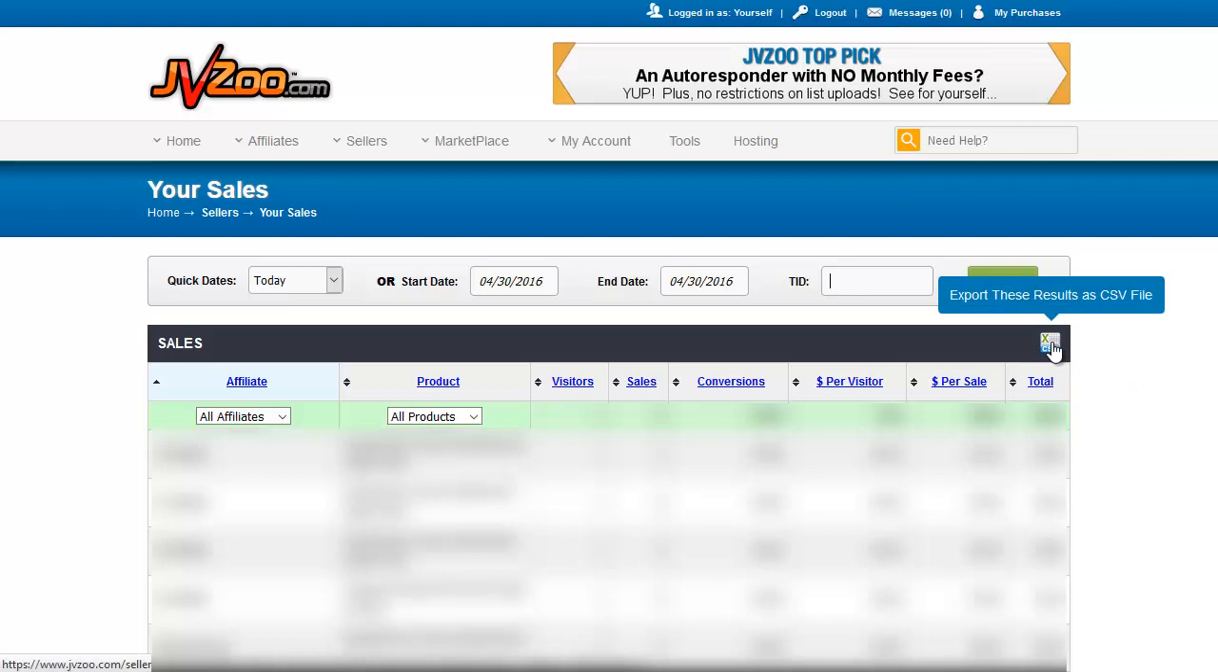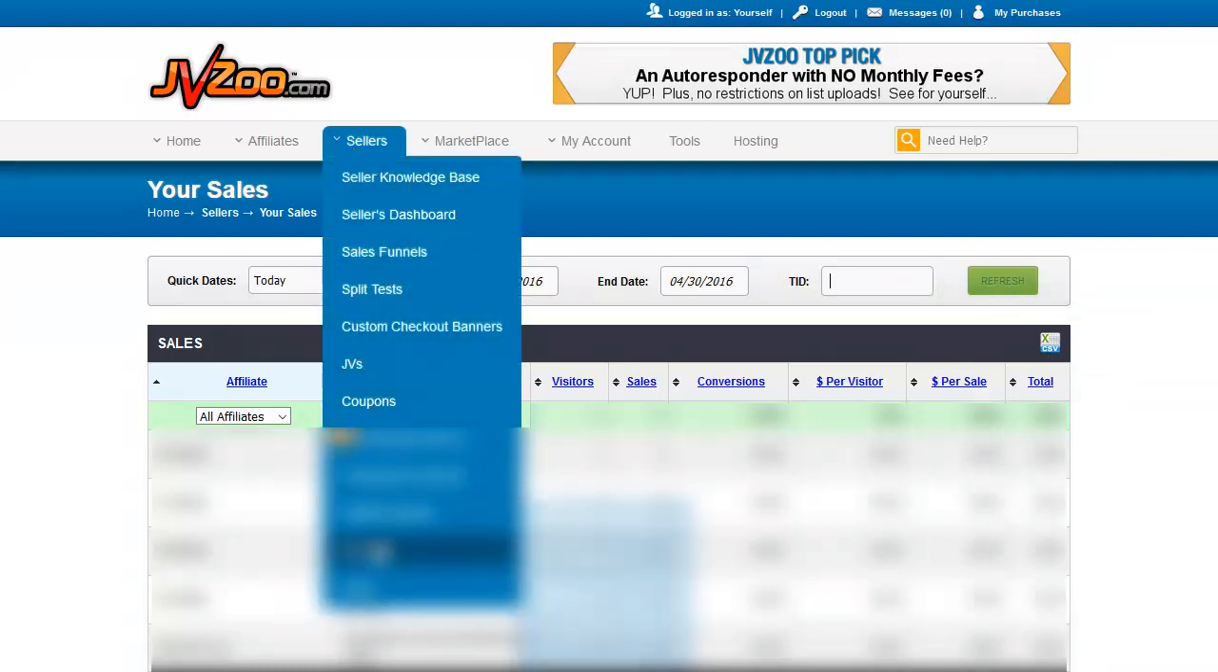There is a button right here which will allow you to export these results as a CSV file. This is a text file which is comma separated. That's what the CSV stands for, comma separated values. This file can be imported into Excel or used in a number of other ways to look at your sales data. Now, moving along to the next report, we have pre-approvals.